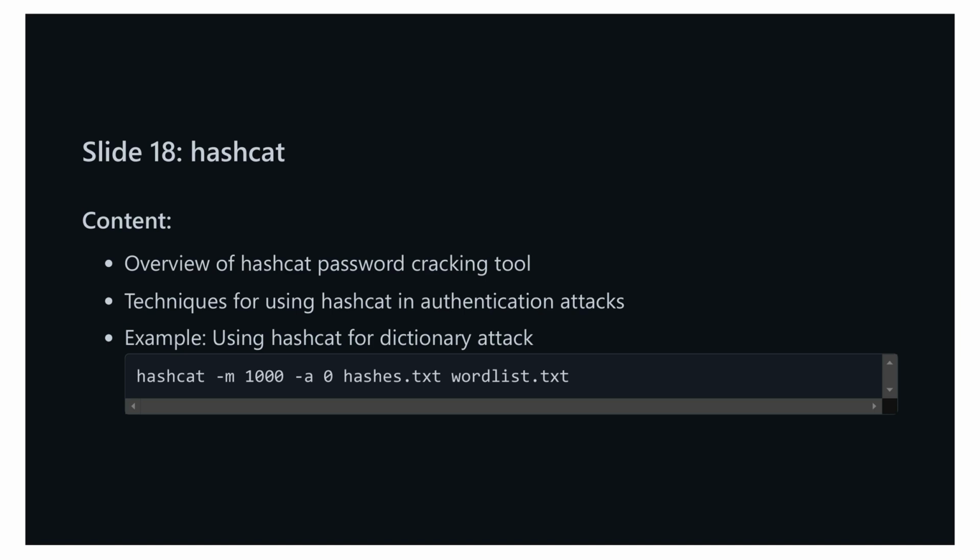Next, we will examine some techniques for effectively using Hashcat in authentication attacks. This includes selecting the appropriate hash mode, optimizing performance with GPUs, and fine-tuning attack strategies for faster and more accurate results. As an example, we'll demonstrate a dictionary attack using Hashcat. In this scenario, we will use a predefined word list against a set of captured NTLM hashes.